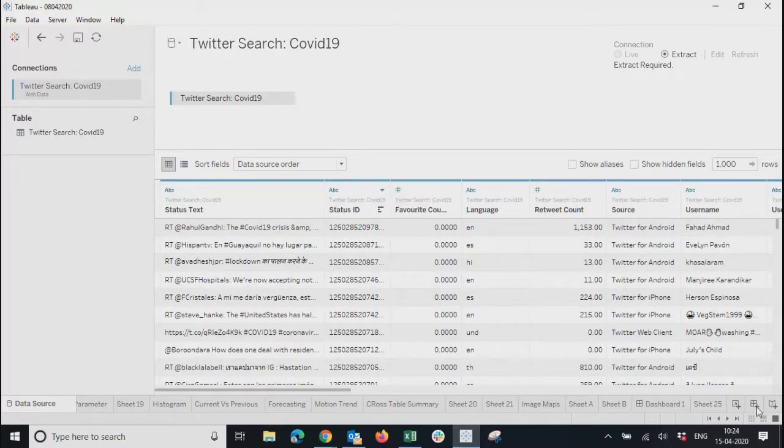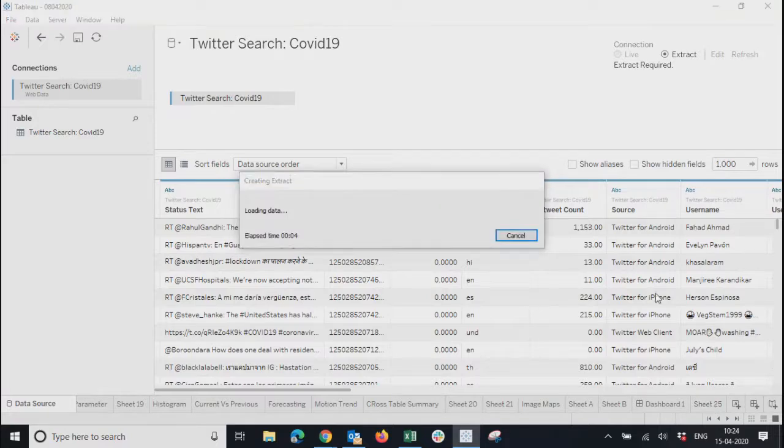Now if you go ahead into your sheet, I have just clicked on that sheet so that I can move and fetch some of these records into a visualization.